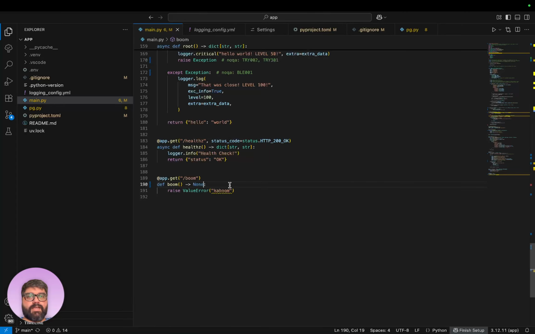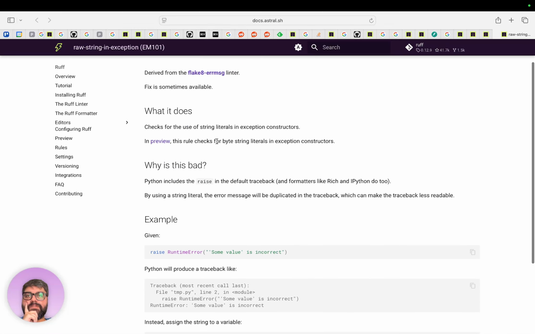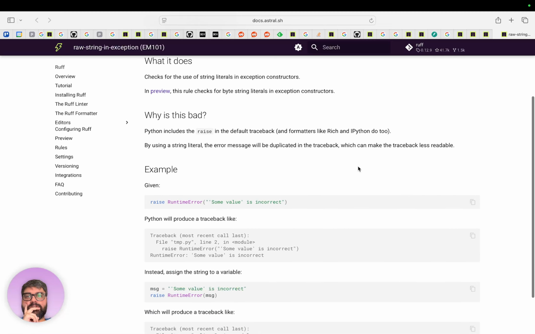And I should have that. I think that's a good thing. This one, I want to understand why this one is bad. EM101. Raw string in exception. What it does: checks for the use of string literals in exception constructors. In preview, this rule checks for byte string literals in exception constructors.